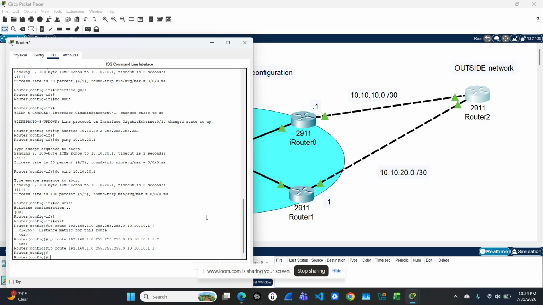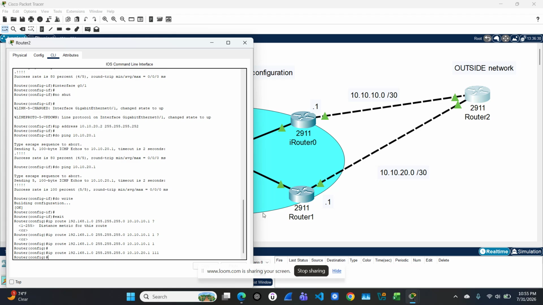So let's go ahead and make our other IP route to the same network, 255.255.255.0, 10.10.20.1. So the next hop is this. And we want our administrative distance to be 111. Do right.